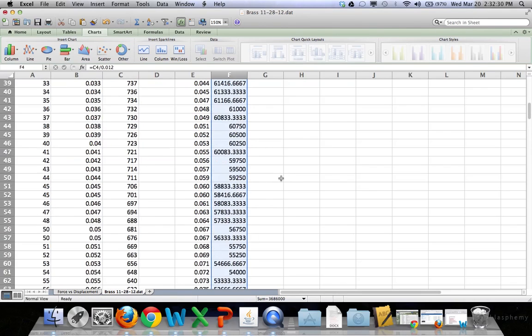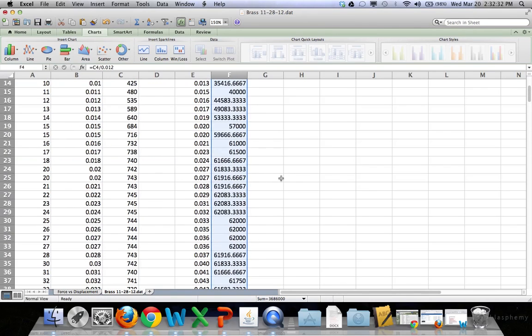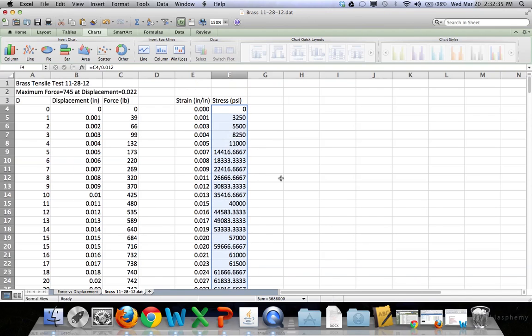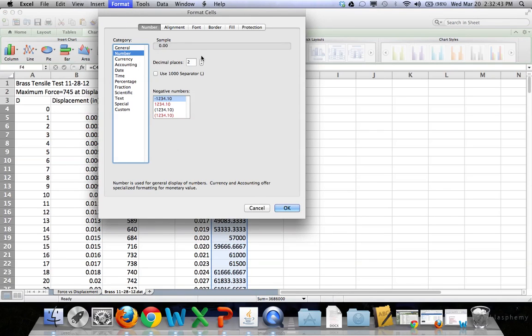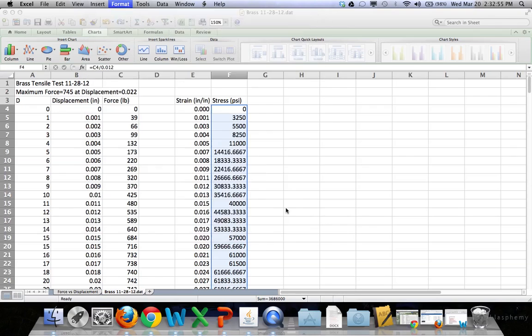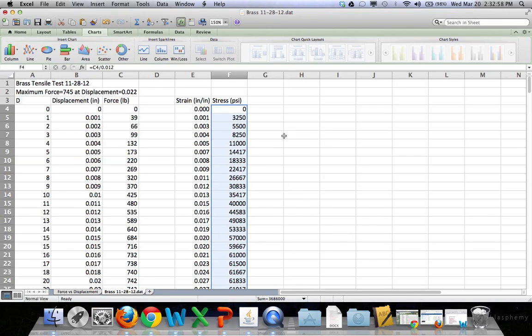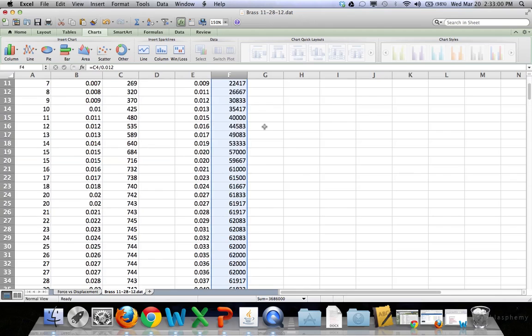Same problem as last time. We're rounded to lots and lots of different decimal places. So let's go ahead and change this up. We'll format the cells. And this is another number setting. But I don't really want any decimal places this time. In fact, I'd like it to just round to the nearest whole number. And so I'll say OK. And that looks a little bit better. The stress numbers are generally fairly high, so we don't really need any decimals on them.